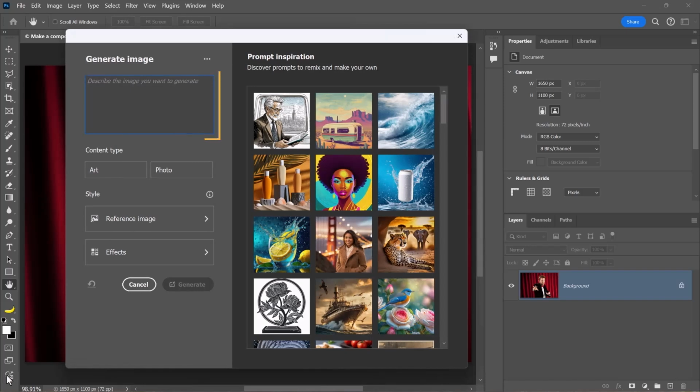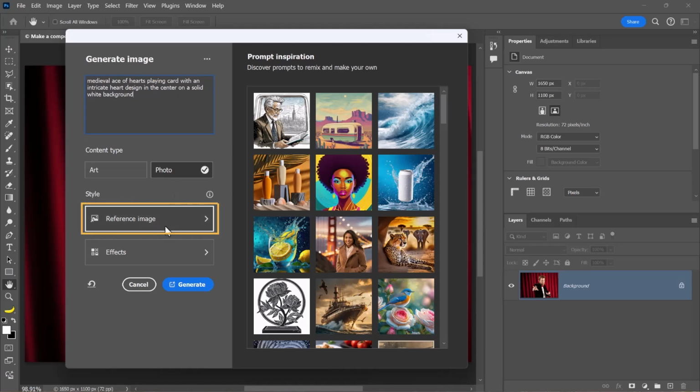From this window, you can use the prompt, Medieval Ace of Hearts playing card with an intricate heart design in the center on a solid white background. Then, click on the Photo button from the content type to generate a photorealistic image. You can also use a style reference image to ensure that your generation is similar in style to the image you chose. And you can apply an effect to your generation, but neither are necessary in this case.